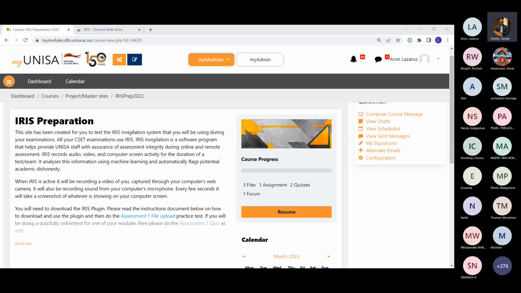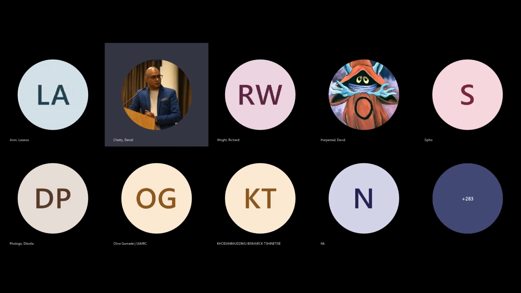So just to recap, while Lazarus is stopping sharing, remember that you go to Google Chrome and the store, and that's where you find the IRIS app.